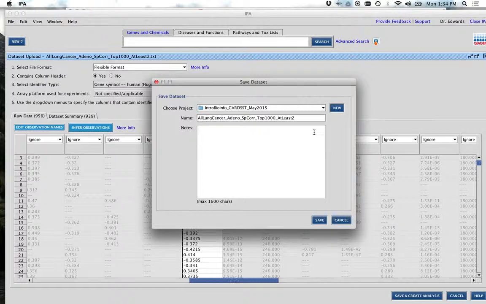Does everybody see how I did that? In that Excel file, you'll see exactly how I did that. I also did it with the upstream regulators, and that's going to be awesome. I was looking at it. It's like the rock stars, all the rock stars of lung cancer there.